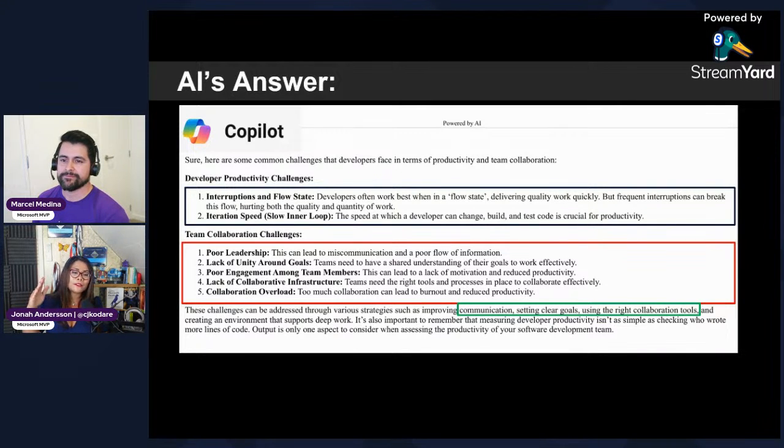So there were two groups of answers. First, developer productivity challenges, and then team collaboration challenges. In the first group, on developer productivity challenges, the first one is interruption of flow state. If you can relate to this as a developer, raise your hand, wherever you're watching this, on your sofa or your bed. It's one of the things that I am guilty about.